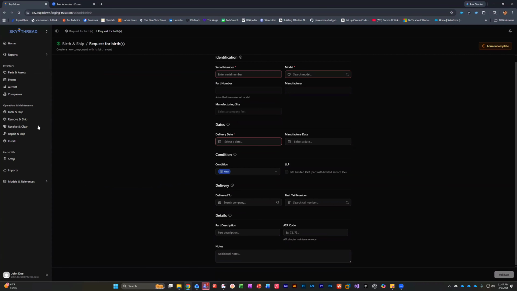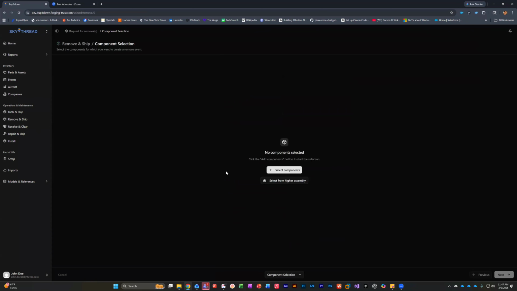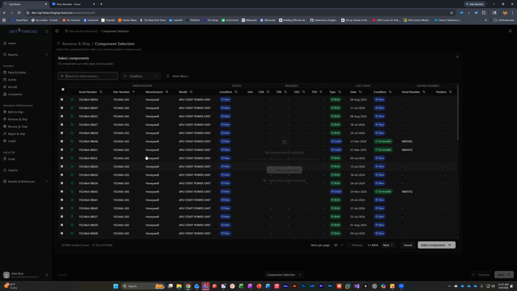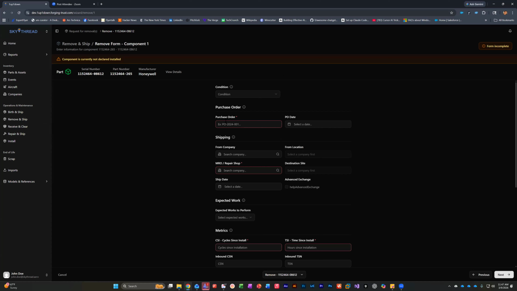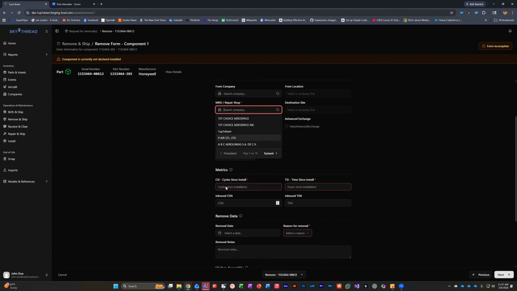So for instance, if I am removing a part and shipping it out, I can select a component to remove. Say I have an APU here that I want to remove. I can then go in a very simple interface, put in the purchase order, the date, the repair shop I'm sending it to. And as I fill out information, this is a smart system. So data becomes automatically visible and gets applied automatically as I am, again, building that history.